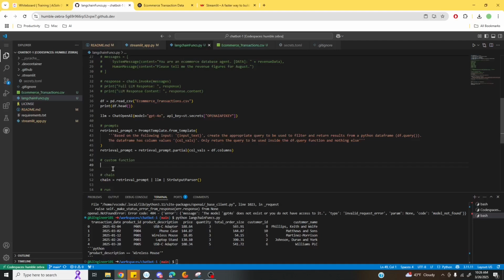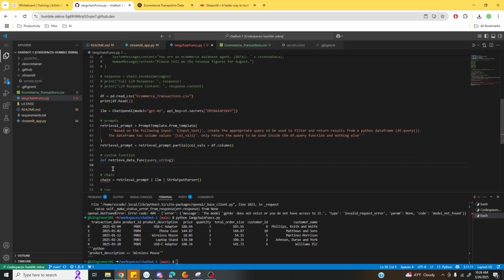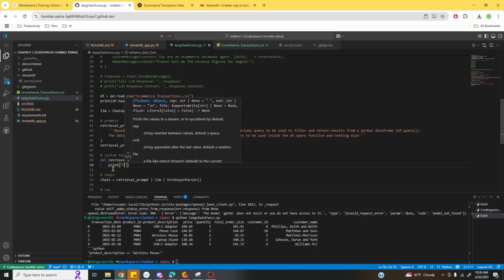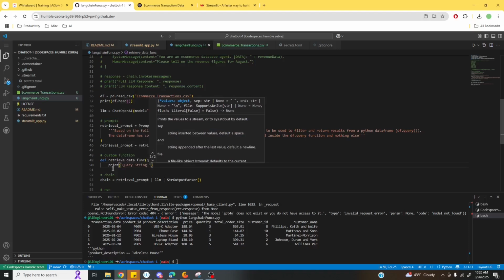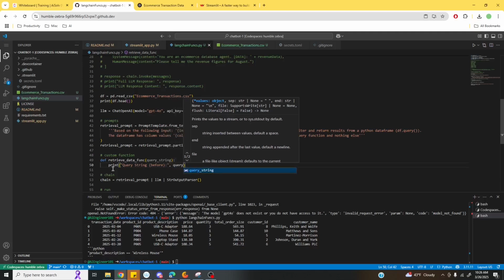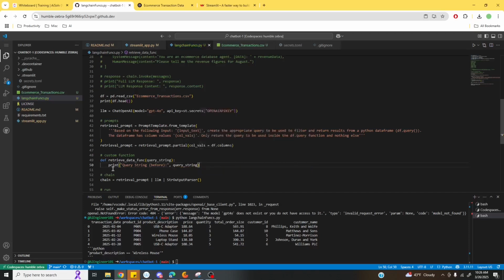And inside here, we're going to define retrieve underscore data underscore function. And this is going to take a query string. Okay. And then we're going to do a printout before we get started. So we're just going to see what the query string looks like, the query string before all of the modifications that we do. And then we'll say query underscore string.